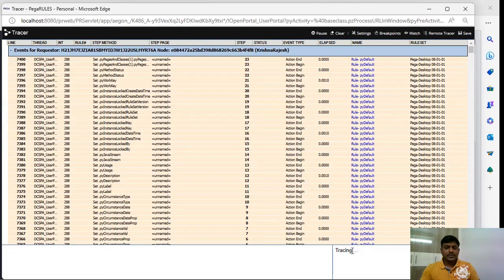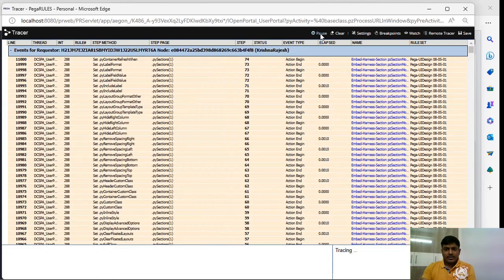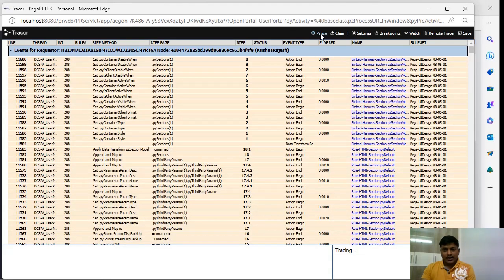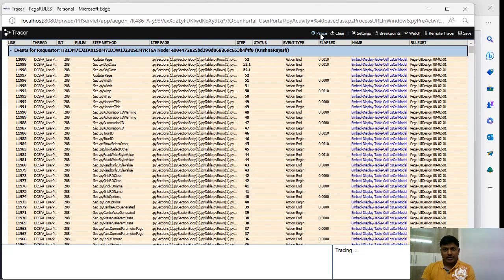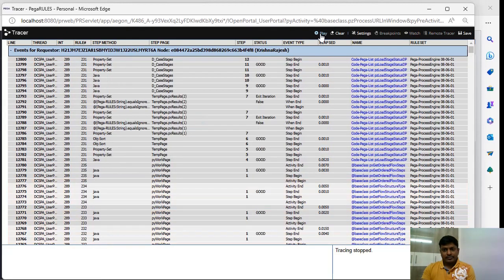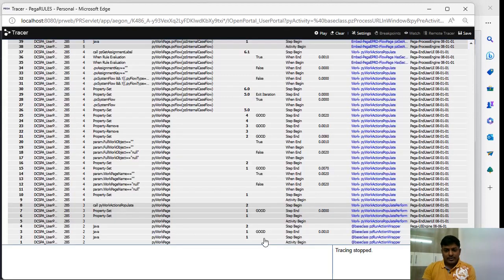Still you can see the tracing symbol over here. Suppose you want to pause the tracer, you can give pause, but to trace completely again you have to clear and again click on play. Now I'm pausing the tracer. If you see, around 12,800 steps have been traced over here. This is from the first step.